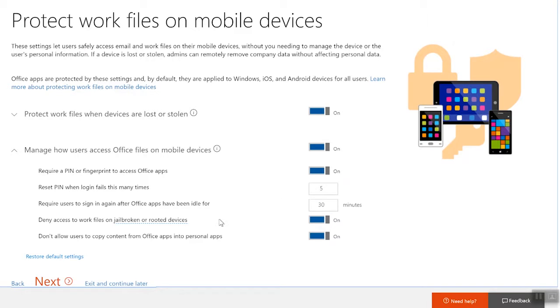You can also deny access for any devices that are jailbroken or rooted. This actually helps, obviously, to prevent data leakage, to make sure that your employees are just using compliant devices to access company data. And finally, as an admin, you can choose whether or not to add or deny users the ability to copy Office content to their personal apps. For example, this can actually prevent a user from copying data to their personal email or to a public social channel such as Facebook or Twitter.